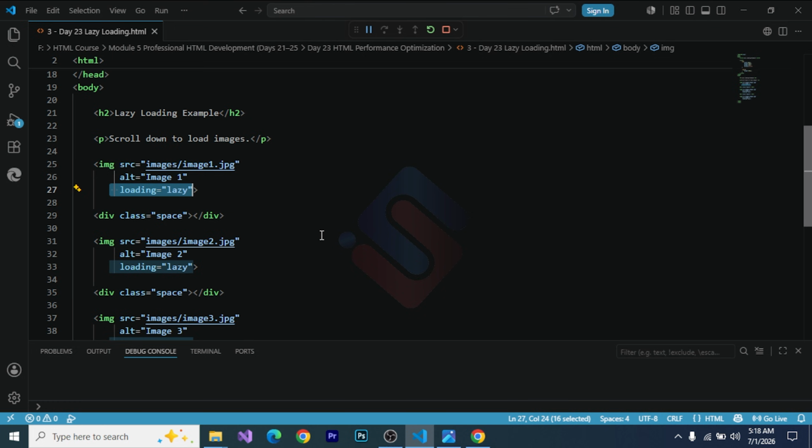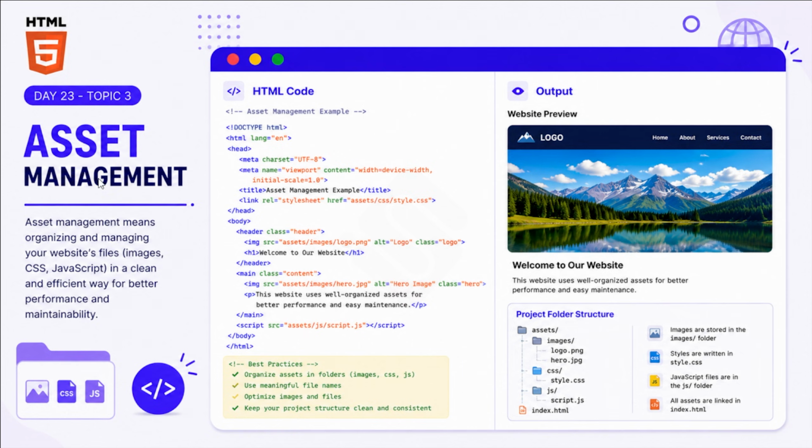Some real examples: websites like YouTube, Facebook, Instagram and Amazon use lazy loading to load images and content only when users scroll. Now let's learn about asset management. Asset management is the process of organizing, storing, optimizing and loading website resources such as images, CSS files, JavaScript files, fonts and icons. Proper asset management improves website performance, project organization, maintainability and also scalability.